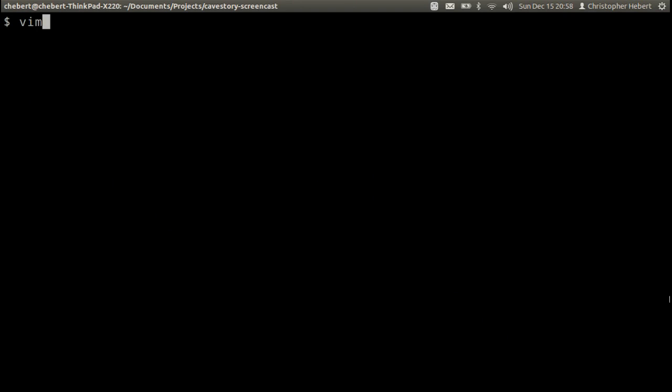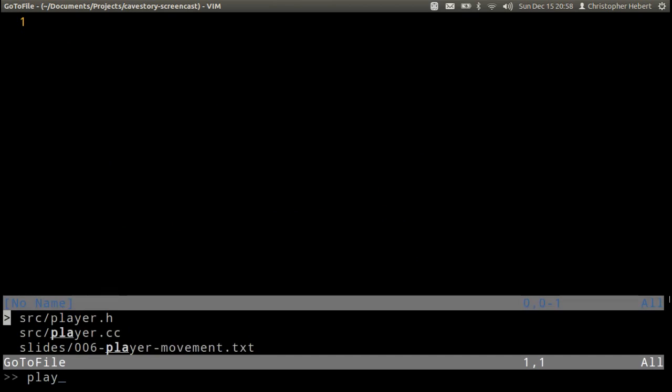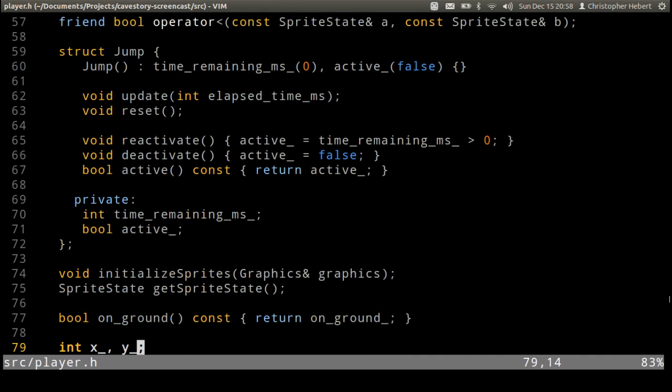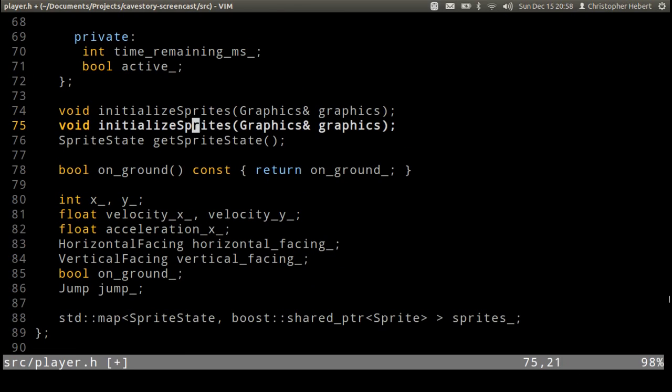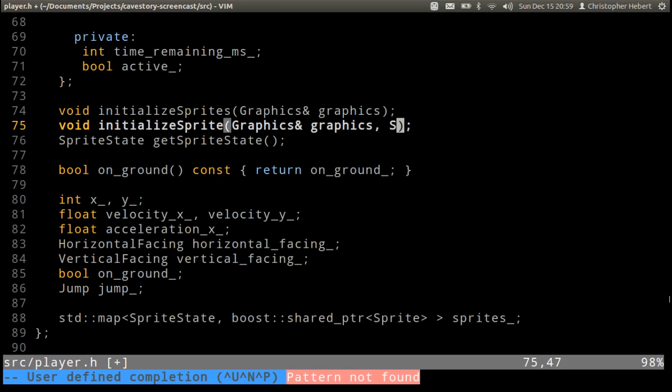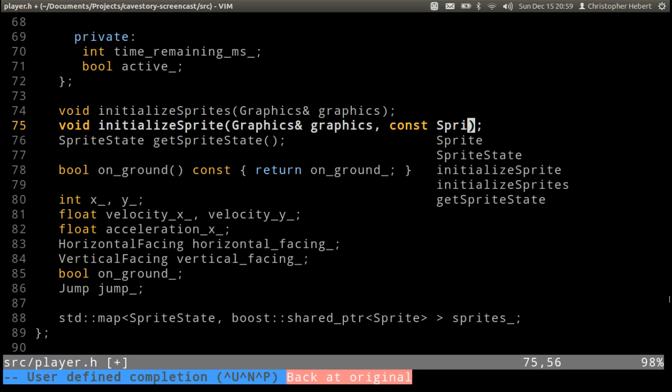Now we are going to clean up our initialized sprites and at the same time add new sprites. So let's go to player.h. I'm going to make another function right below initialize sprites, and it's going to be just called initialize sprite. In addition to a graphics object, it's going to take in a const sprite sheet object.